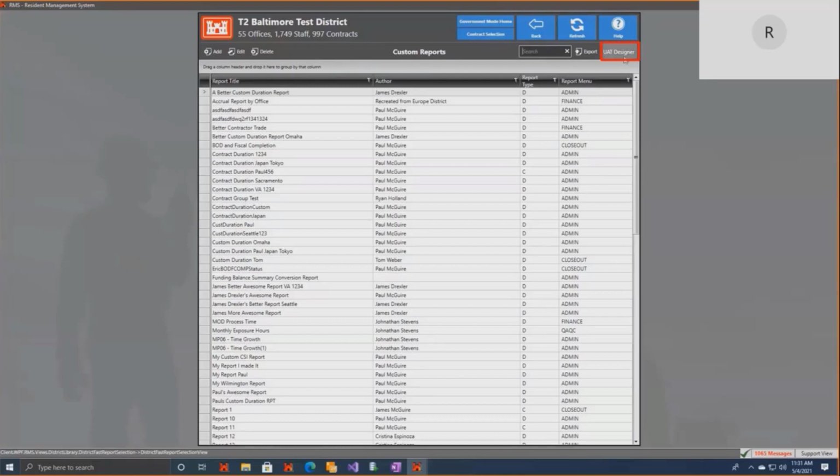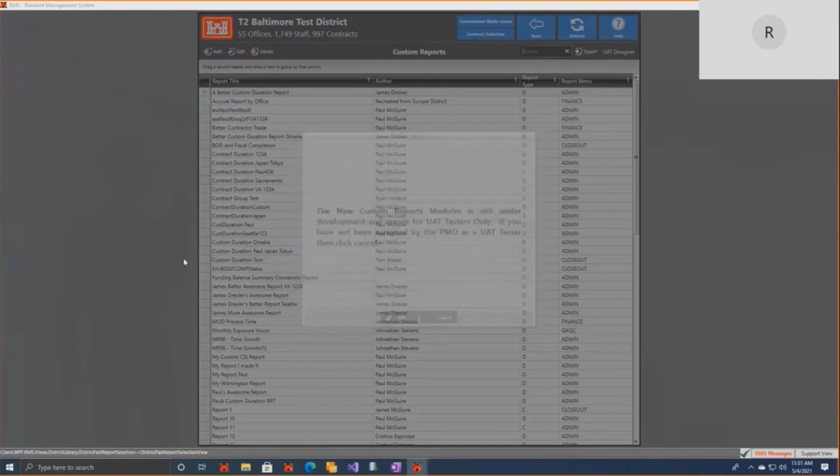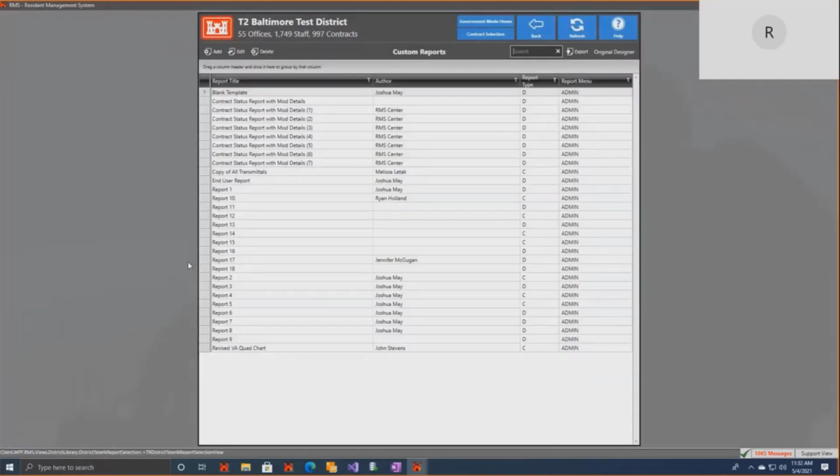In order to get to the Telerik report designer, all you have to do is click on the button in the right-hand corner that says UAT designer. It's going to give you a prompt. Go ahead and say OK. So now we can see our data grid has changed. There's far less report templates here. These are all the Telerik report templates that are in this current district, which is our T2 test district.